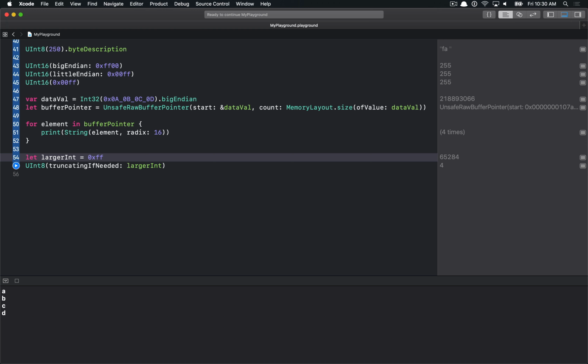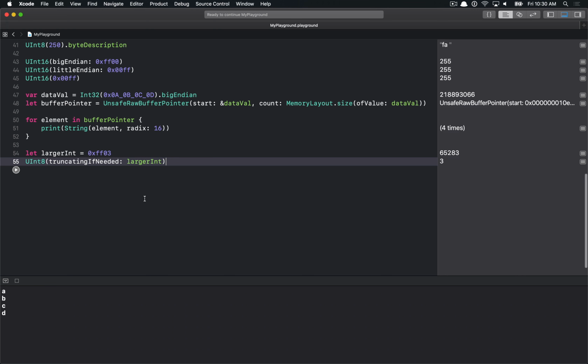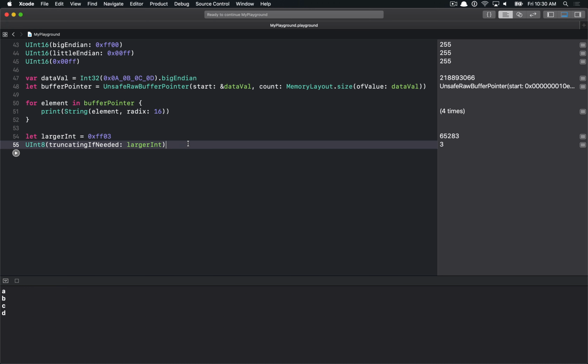To demonstrate this, we can change this to something else, and as we can see, we're just taking whatever these smaller bits are at the bottom. It's kind of hard to see when you're dealing with large values like that, but if I make it a 3, it should be pretty obvious what it's taking in that representation. Okay, so that's what happens if we truncate the bytes.